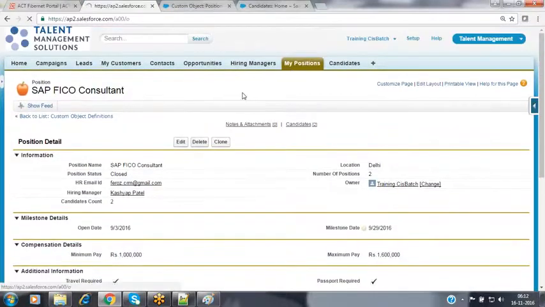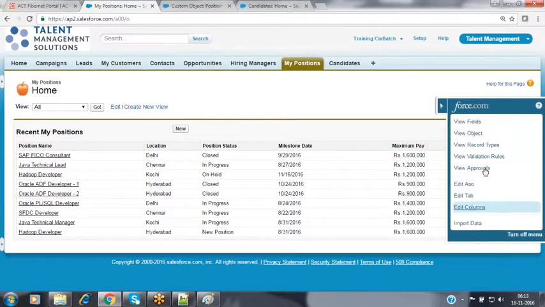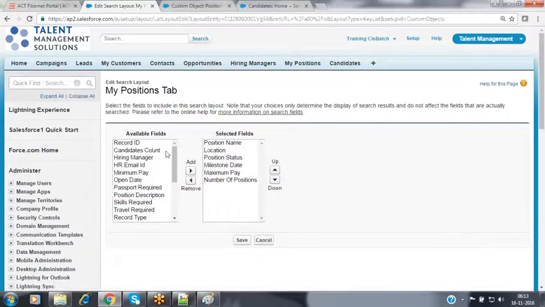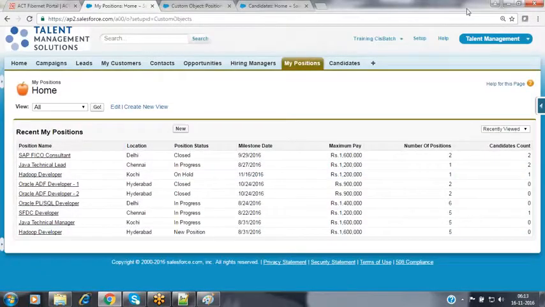Now I want to show that candidates count inside this table itself. Let's go to edit columns inside the force.com quick access menu, and along with that, I want to show the candidates count field also here. Select the candidates count field and place it onto your selected list. Click on save. Now it is showing the candidates who have applied for each and every position record.